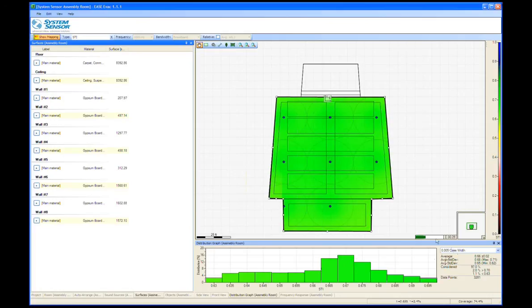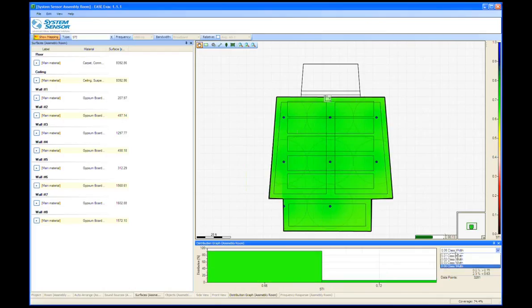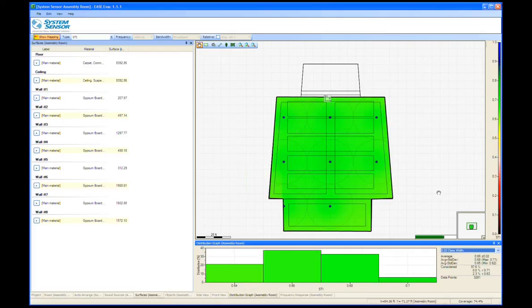Now we can see that we have an STI of just under 0.7, about 0.67 over a majority of our area. We'll change our class width to something a little bit higher, maybe not that high. And now you can see what the STI is over the majority of the coverage area.